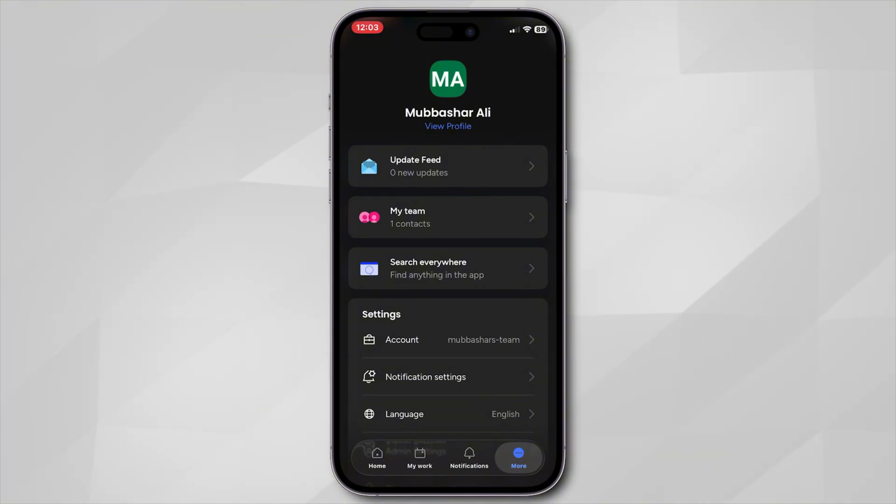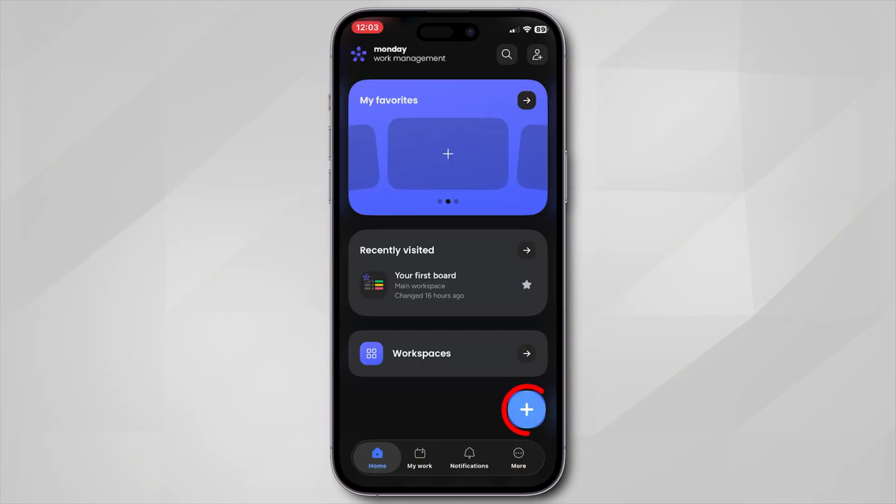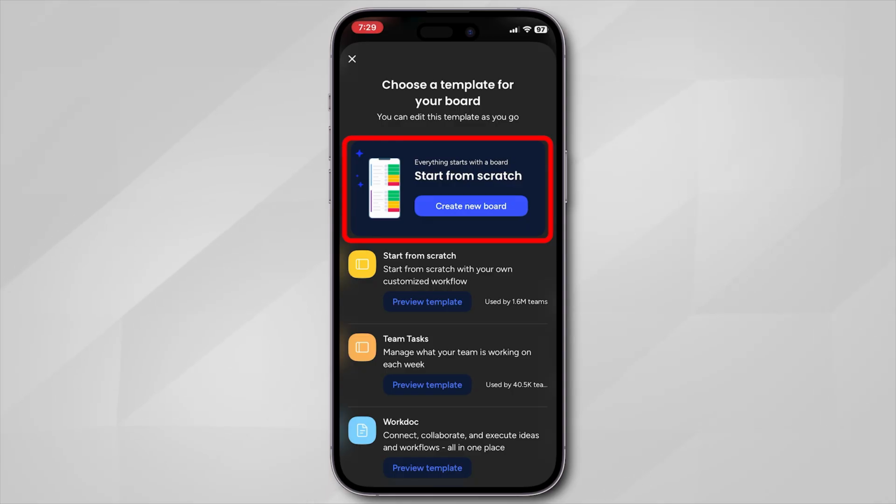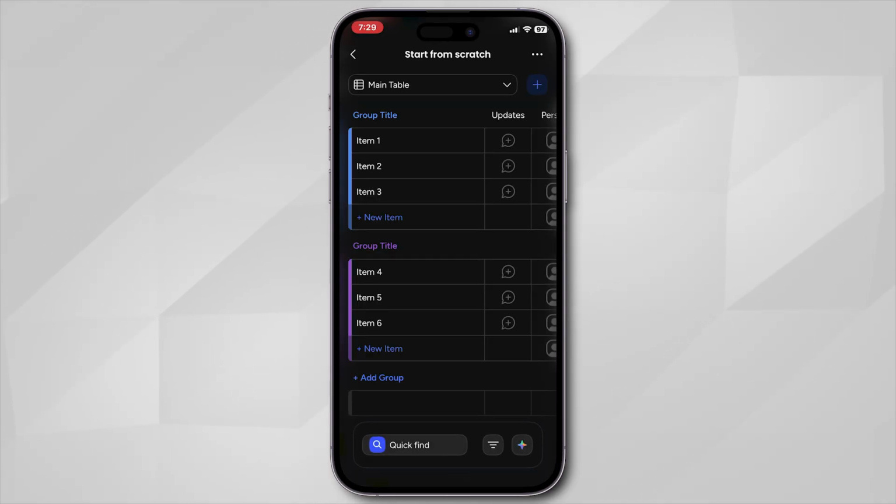Now let's create a project board. Go back to the Home tab and tap the plus button. From here, you can choose to create a board from scratch or select one of the available templates. Let's select Create New Board to start from scratch. On the board, you can fill in your project details.